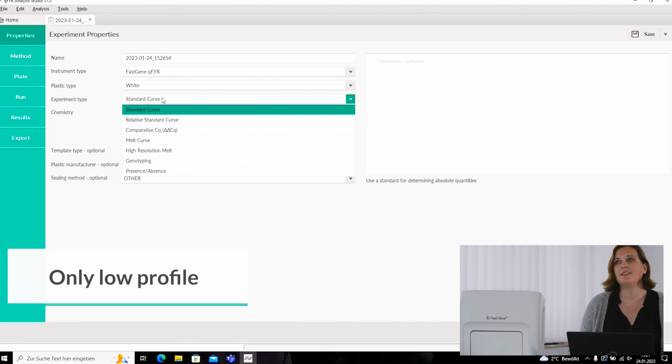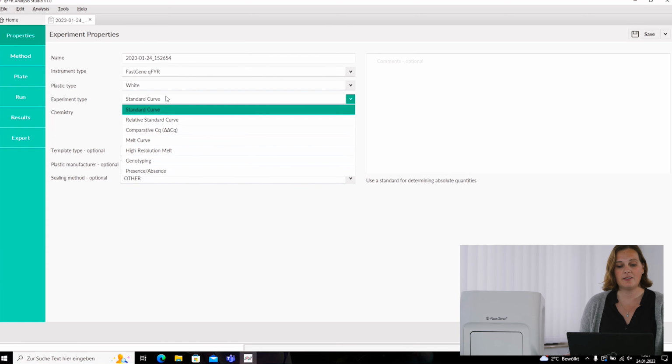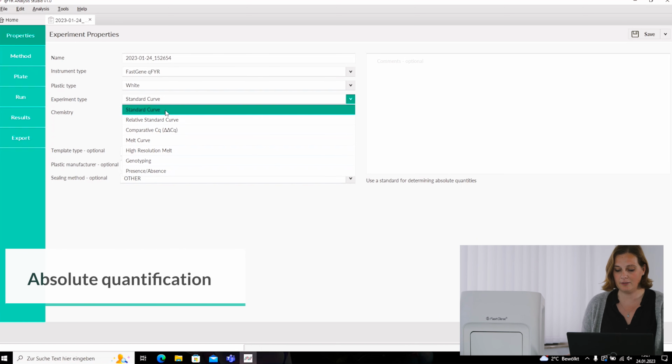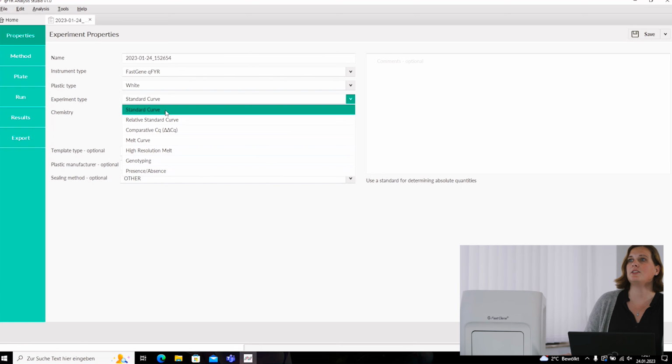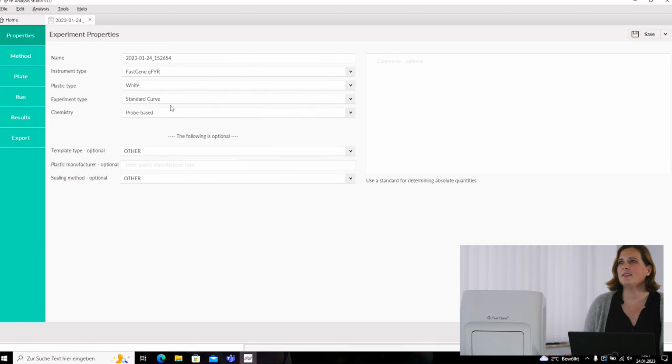In the next part, you can define the experiment type. This can be selected according to the desired analysis. So first of all, a standard curve: an absolute quantification based on a standard curve is used to determine the actual concentration or copy number of target genes, as well as the amplification efficiency. Here, a template solution of known concentration is serially diluted several times and a standard curve is generated. The CQ value of an unknown sample is then compared with the standard curve to determine its quantity.